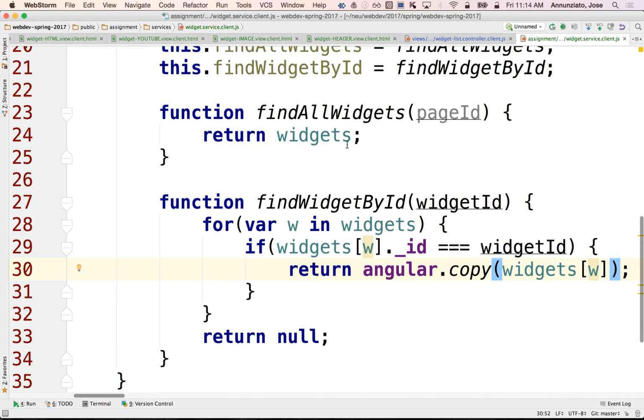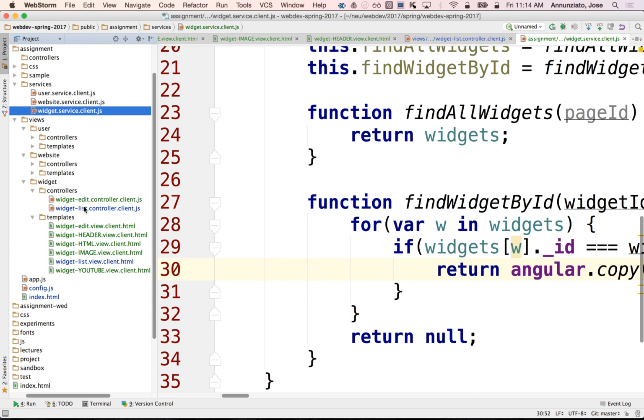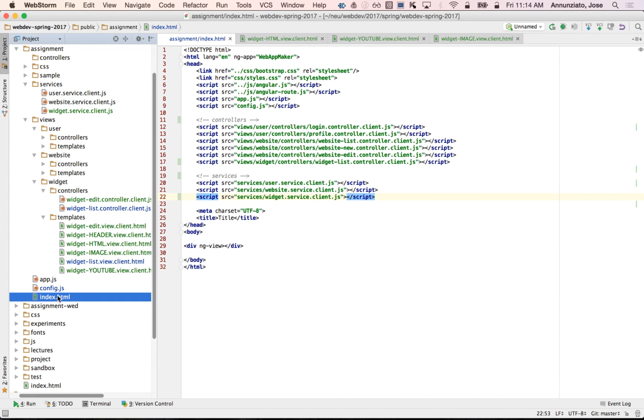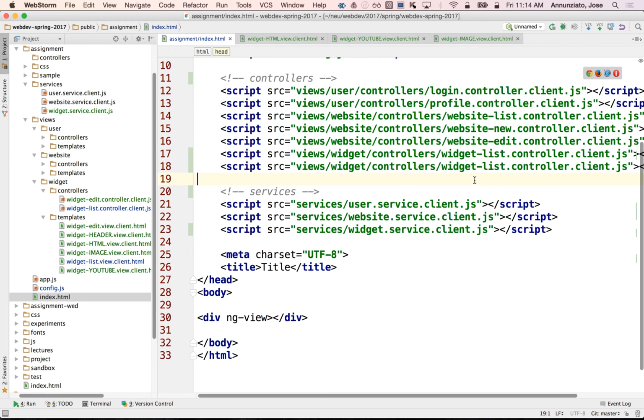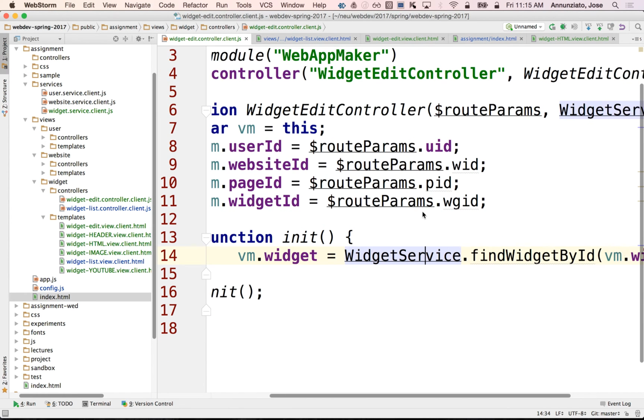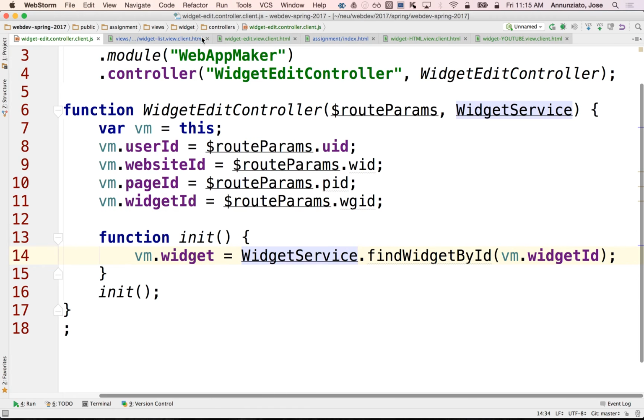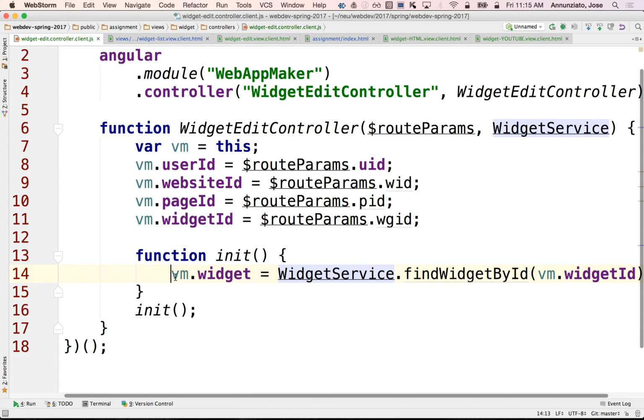We have the controller. We need to declare the controller. Let's declare that controller in the index page. Let's load that brand new controller in the widgets, and this is the widget edit controller. If I could type today. All right. And the controller, what does the controller do? The controller fetches the widget and sends it over to the VM for rendering.